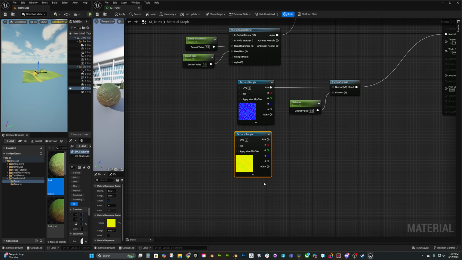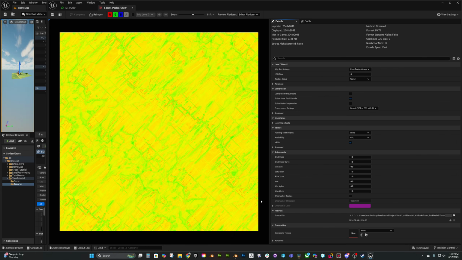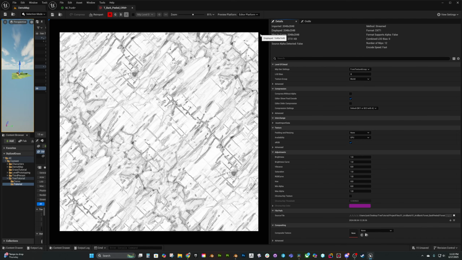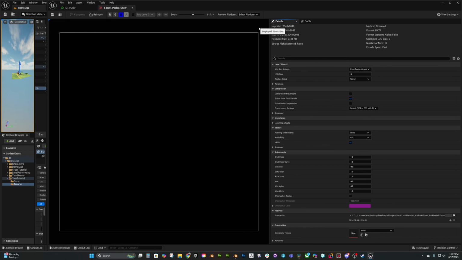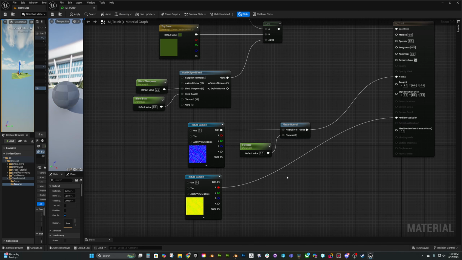Now we can look at our ORM map, which is the occlusion roughness metallic map. By looking at the packed texture, we'll see that red is occlusion, green is roughness, and B is metal. Bark doesn't usually have any metal, so it's not in this texture. So we can start plugging them into the appropriate slots.